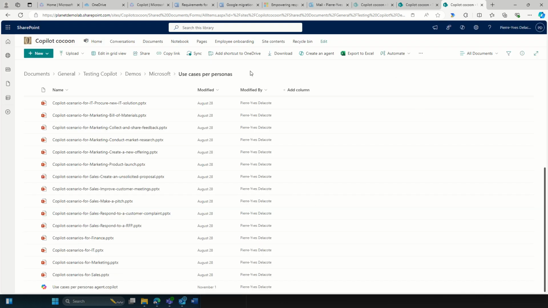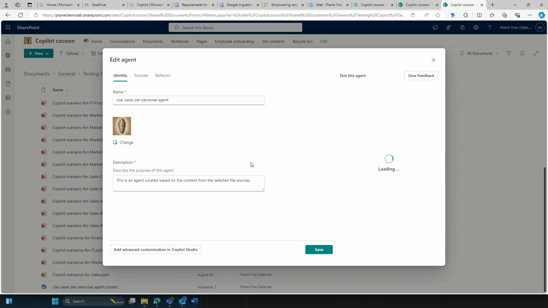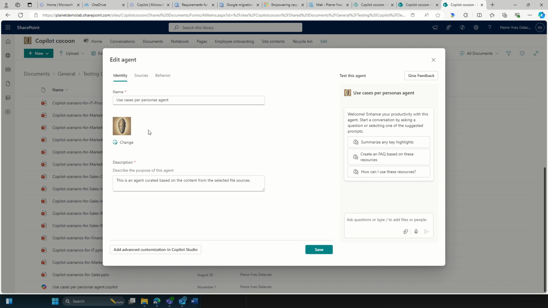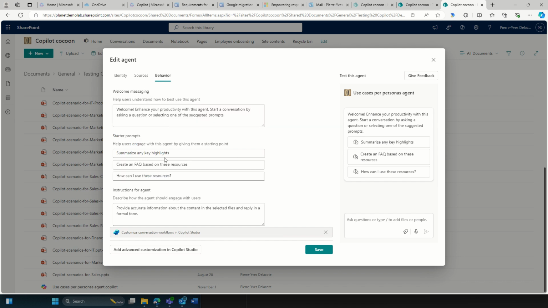So how did I create that? It's in another video, but I create an agent and then I scope the folder, the entire folder, to be scoped and not to look anywhere else, only in this. And I can look at how it was created. I can add some sources. That's where I selected this folder just to scope. And then the behavior are the questions you want to ask and some context, the welcome message, and the description.